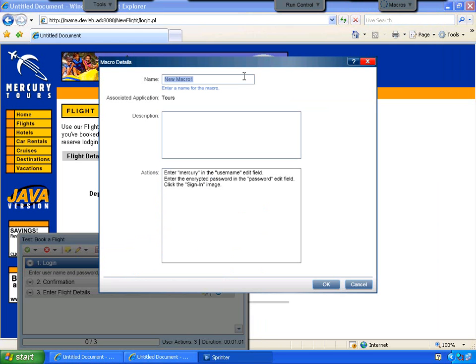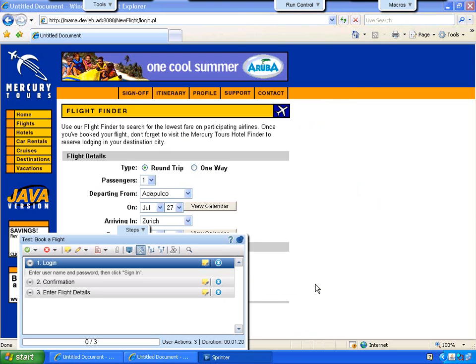The macro details dialog opens and we give the macro a name that helps identify its function. We can also add a description of the macro. The list of actions we performed is displayed in the Actions area. We click the OK button and the macro is ready. The macro is now listed in the Macros combo box in the Macros sidebar and can be selected to be replayed as needed.